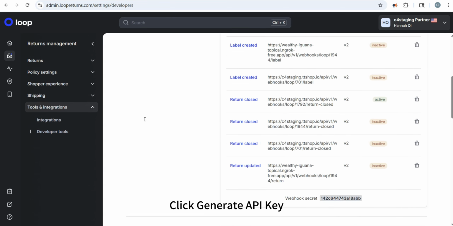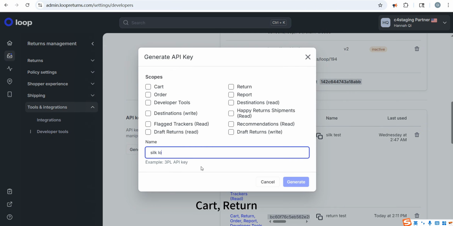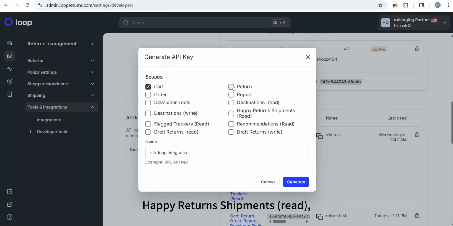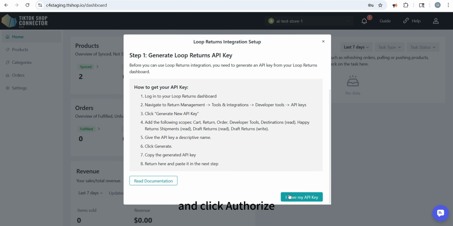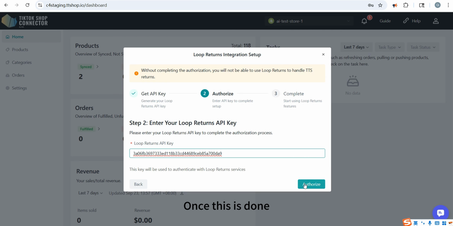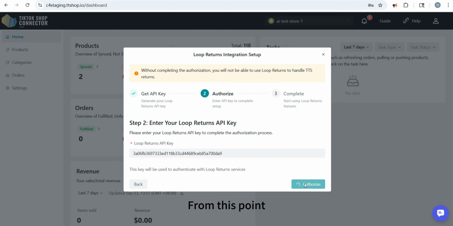Click Generate API Key. Enter a name, and make sure you add the following scopes: cart, return, order, developer tools, destinations read, happy returned shipments read, draft returns write. Click Generate, then copy the key. Paste it into the Silk pop-up field, and click Authorize. Once this is done, all Loop Returns features become available inside Silk connector. From this point, data can sync properly into Loop Returns. Without this authorization, the plugin cannot function.